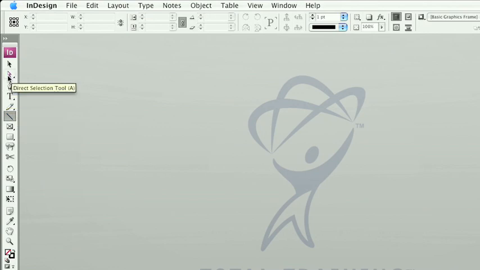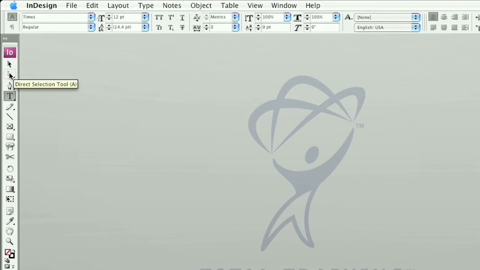Another thing you'll want to learn is that when you put your cursor over any of the tools, you'll see the name of that tool, and then in parentheses, you'll see the keyboard shortcut. So the selection tool is V, or the escape tool. The direct selection tool is A. So let's try that. Let's hit V. Let's hit A. Guess which key is for type? T. So the tool's pretty simple.